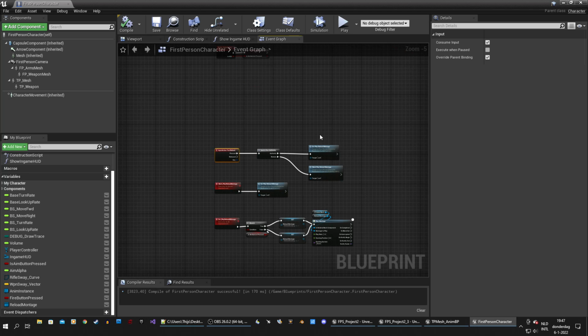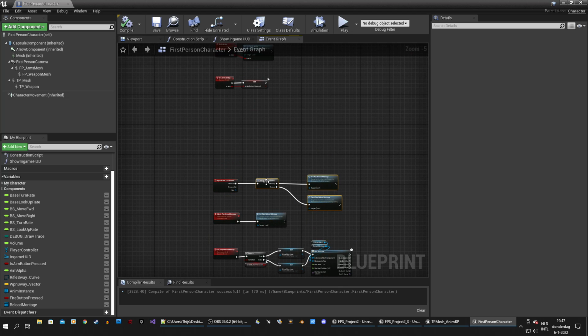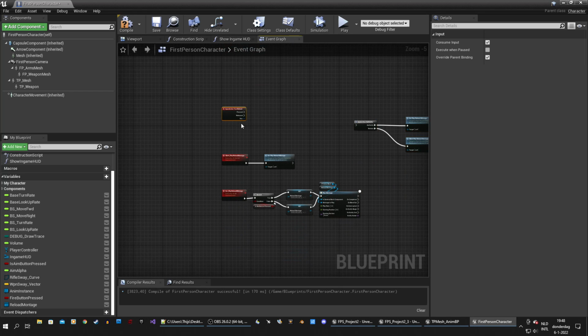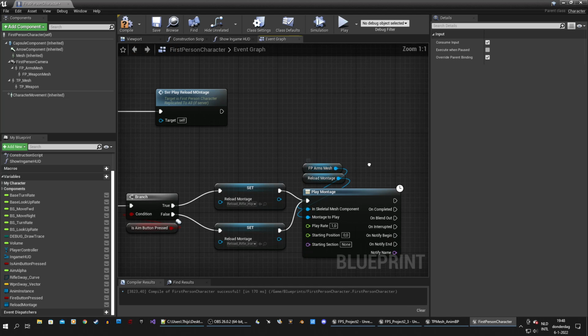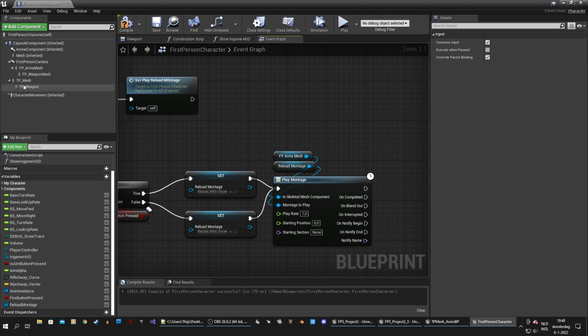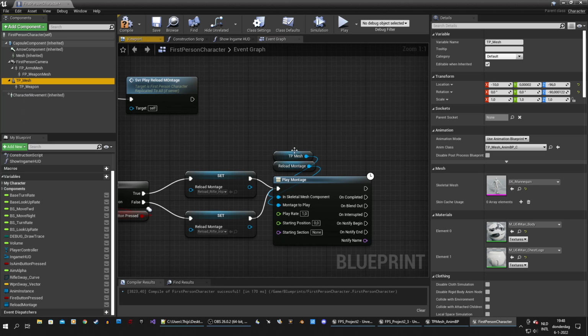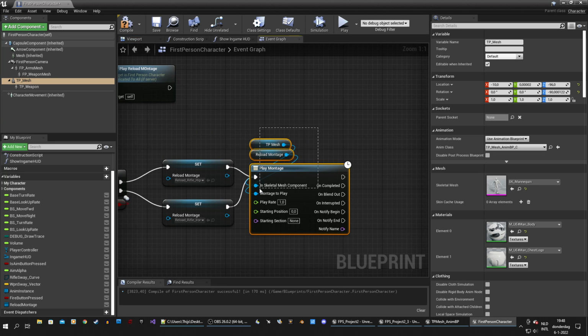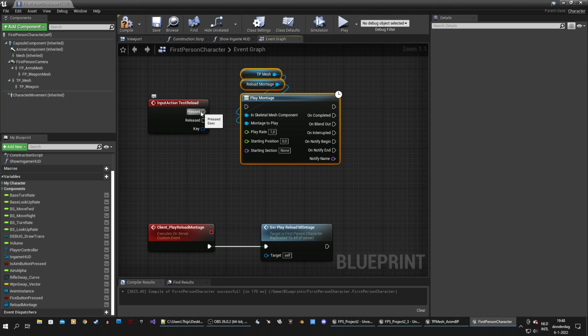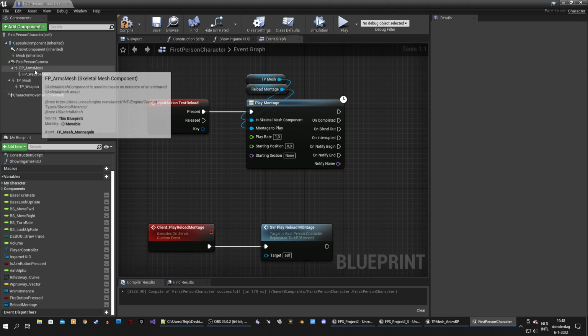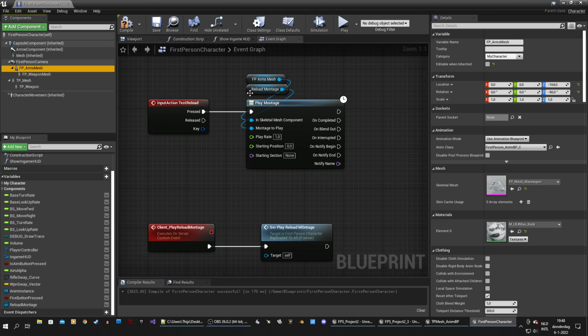So let me see. I deleted these other nodes, and that was a bit stupid. So I'm messing things up now because obviously the other ones were for the first person animation and we still need that. So I'm playing this on the first person arms mesh, and that's really not going to work. So we need to plug in the third person mesh over here. And we had this node already at the beginning. So that was for the first person arms mesh.